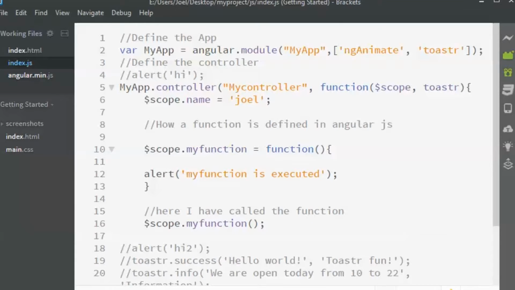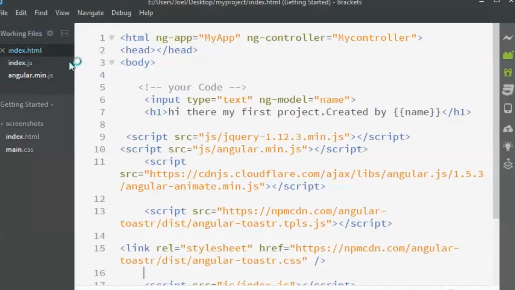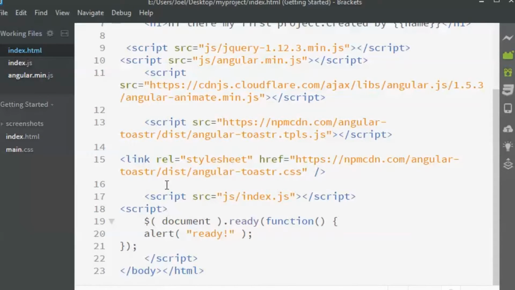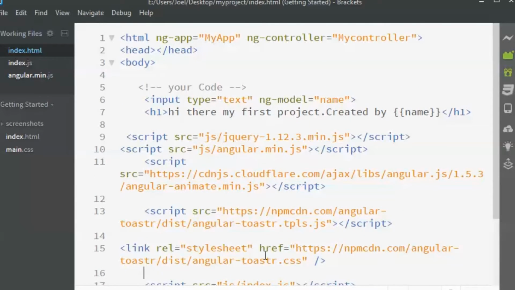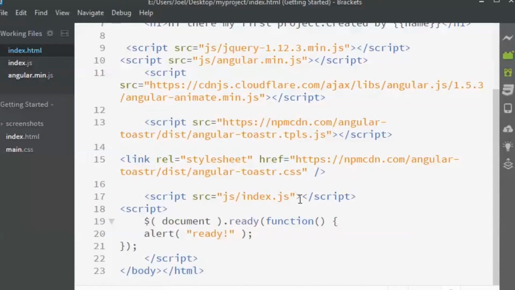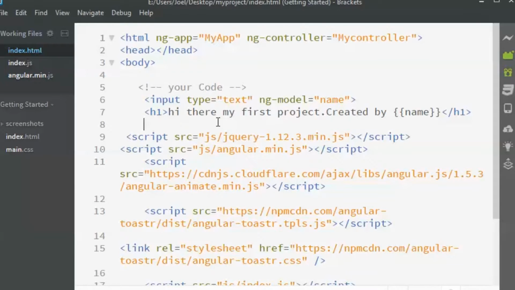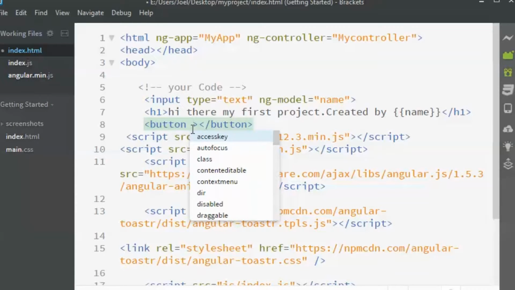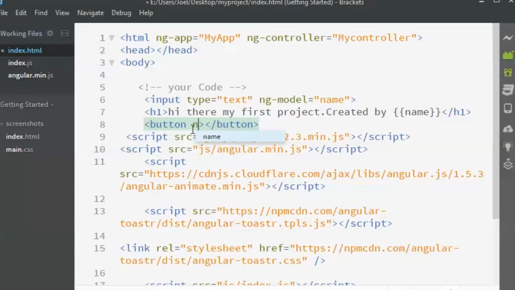Okay, so now I'm going to show you how the function will be called using a button. I'll have to go to my index.html file for that, and create a new button. Make sure your index.js is included in the HTML file. You can refer to my previous tutorial to see how I created the index file. This is inside my app, ng-app equal to myApp. Now I'm going to type in my button, and an ng-click directive over here.